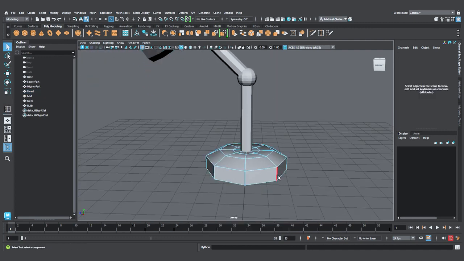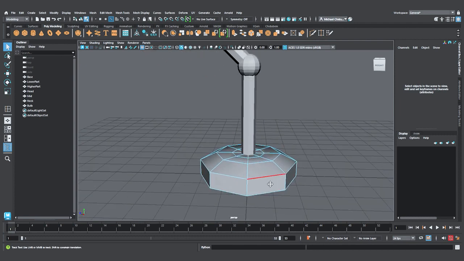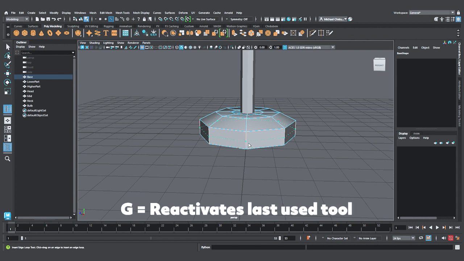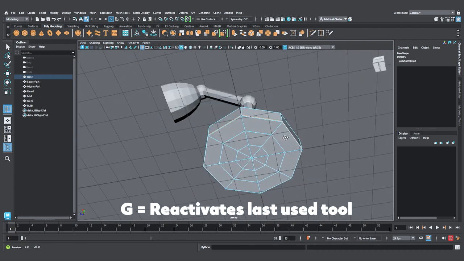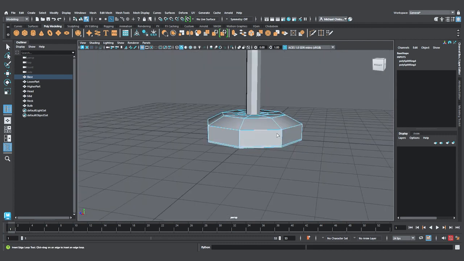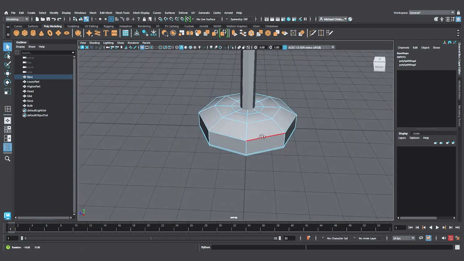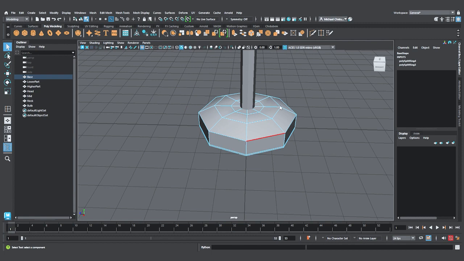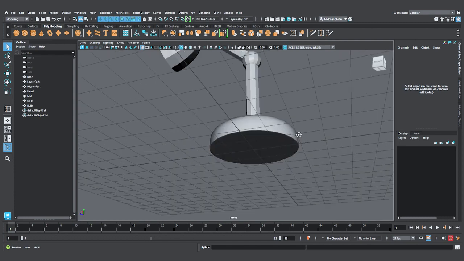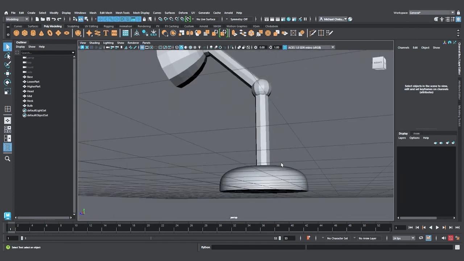I think I can add some edge loops here just to keep the shape. I'm going to activate my tool again. You can hit G on your keyboard to reactivate the previous tool. So I'm going to also add another edge loop there. What this does is it keeps that shape intact. For example, if I go back to my object mode and I hit 3, you see I have a smooth version, even though it's a smooth display.